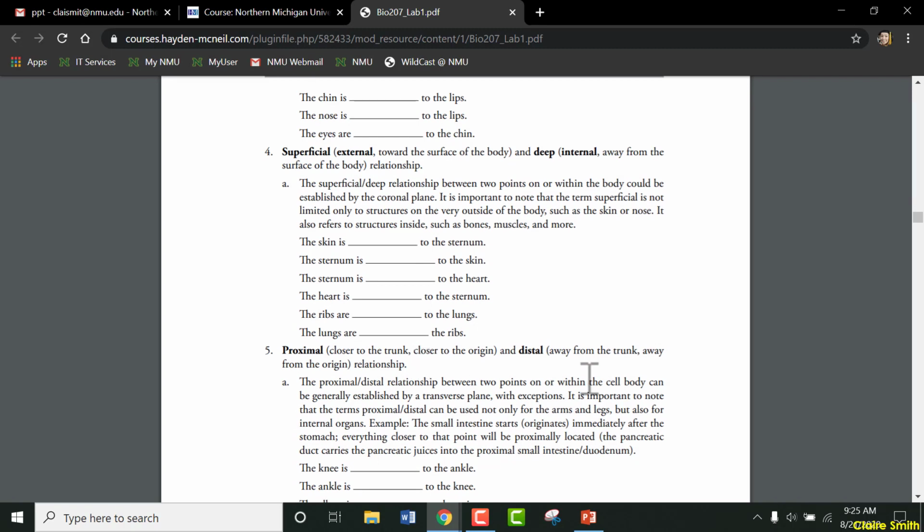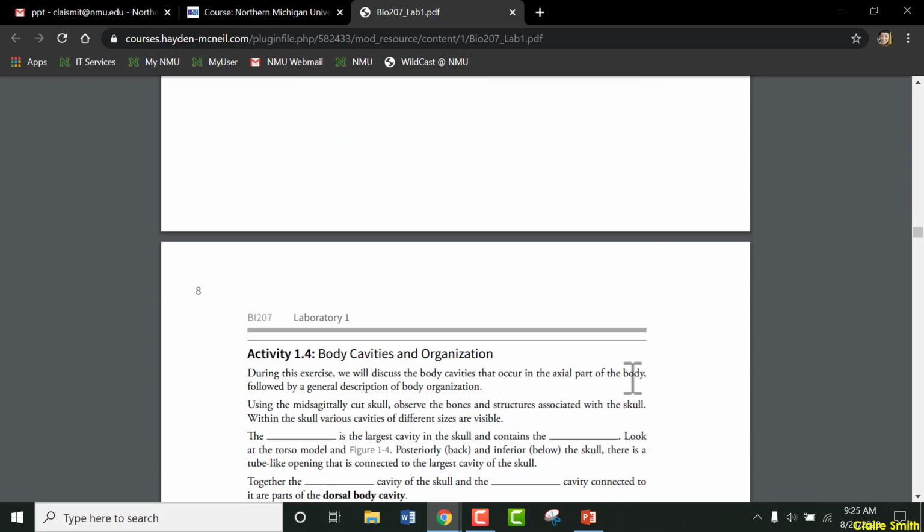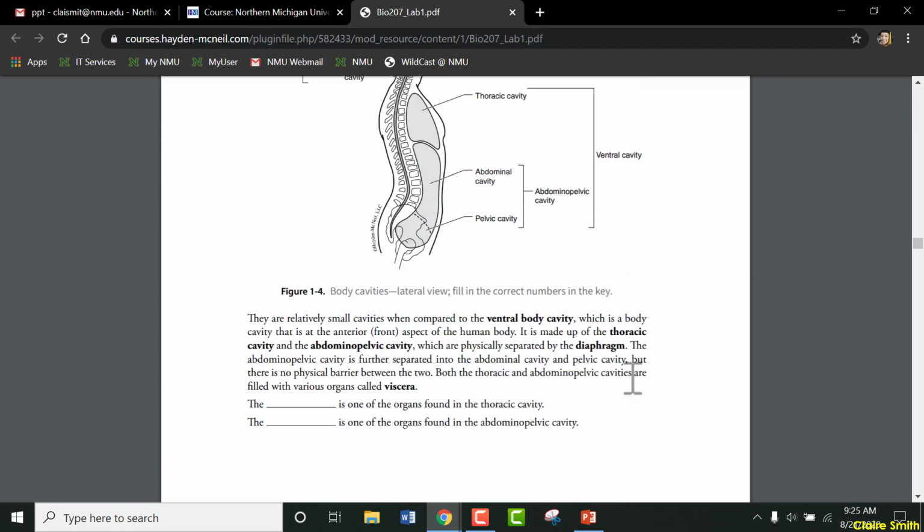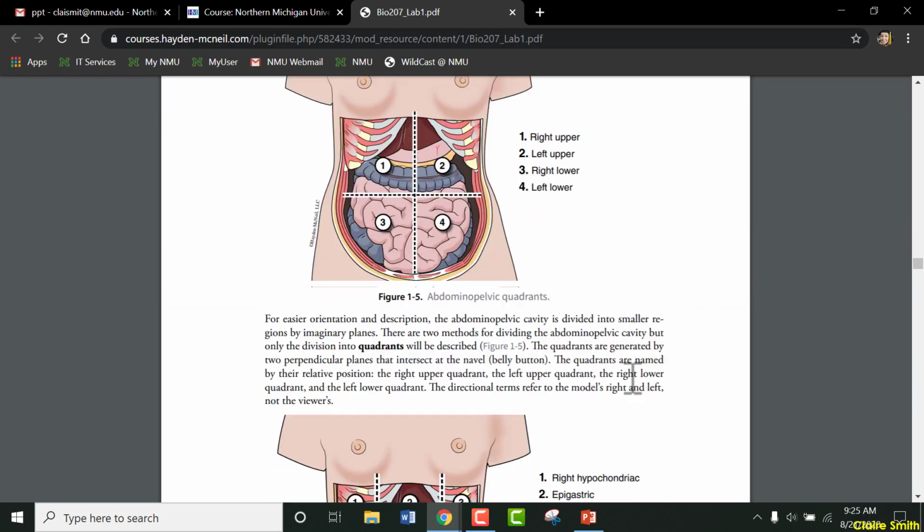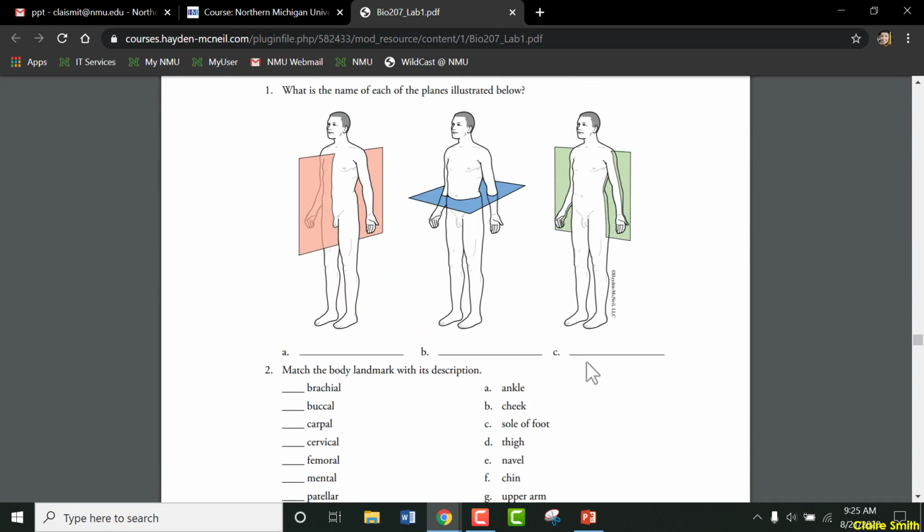Anatomy and physiology lab's not like a chemistry lab or something where you're doing an experiment. It's literally just learning the material and applying it, looking at models to see different anatomical features, etc. So that's the lab. The homework is the lab review.